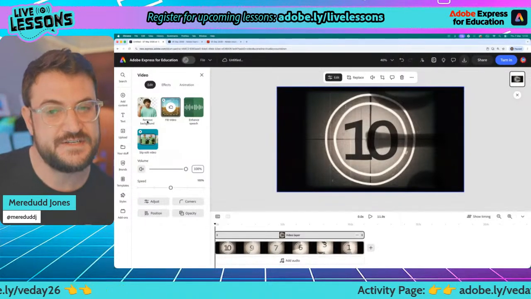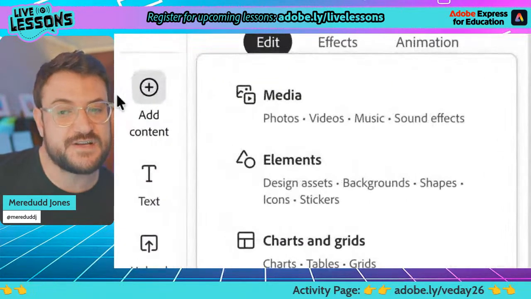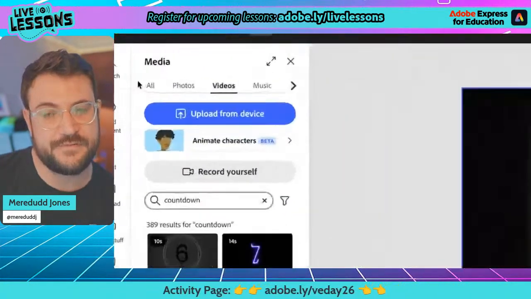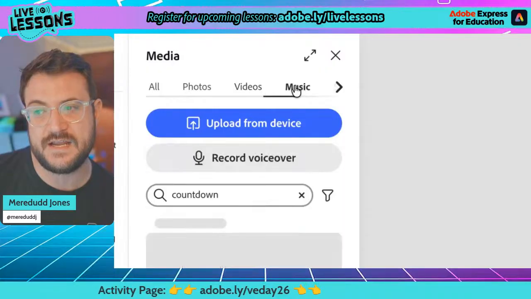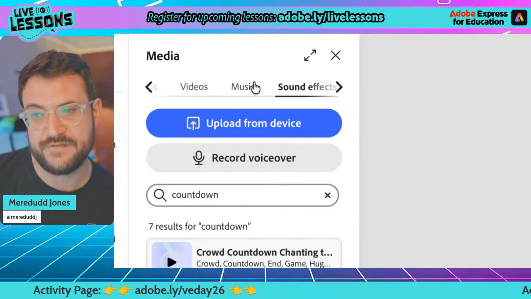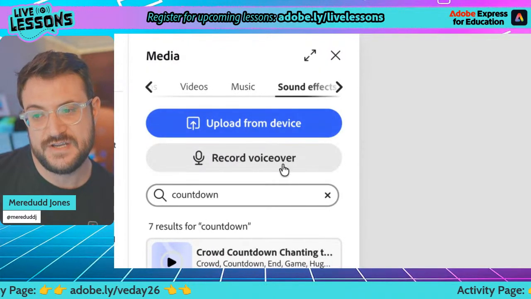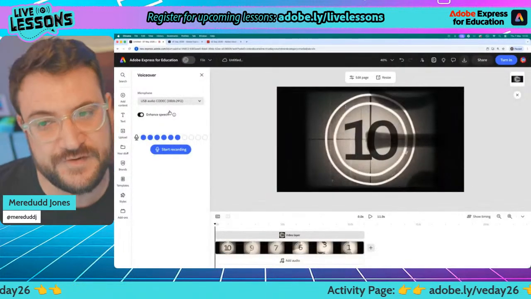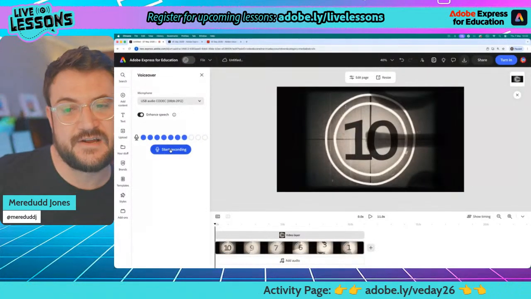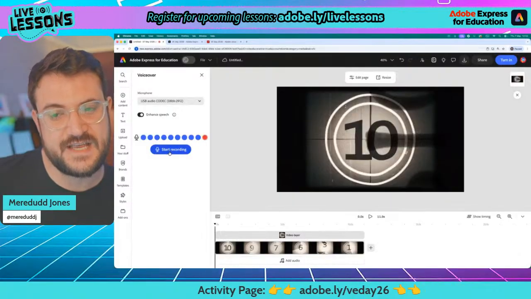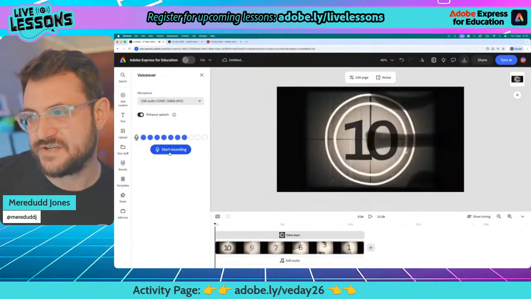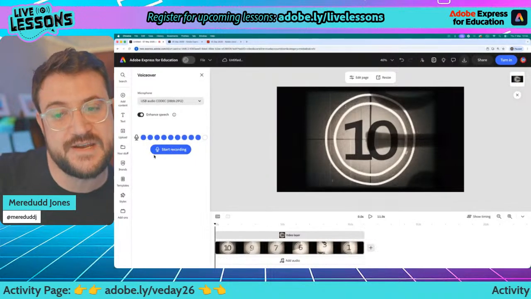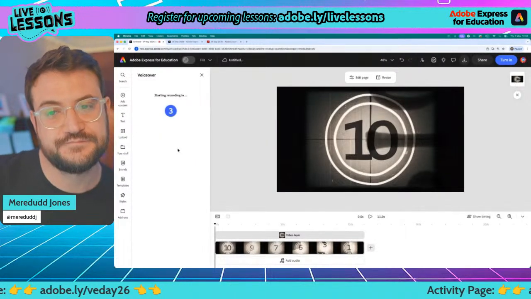So to add a voiceover, all I'm going to do is go to add content and then media. Now, for voiceovers, you can either click on music or sound effects. Either of those two buttons gives you the record voiceover button here. Okay, and there's no difference between them. So I'm going to click on start recording, and I'm going to tell everybody that I need their attention because here is some important news. So I click start recording, then when I'm done, I'll click stop recording. Counts me down.